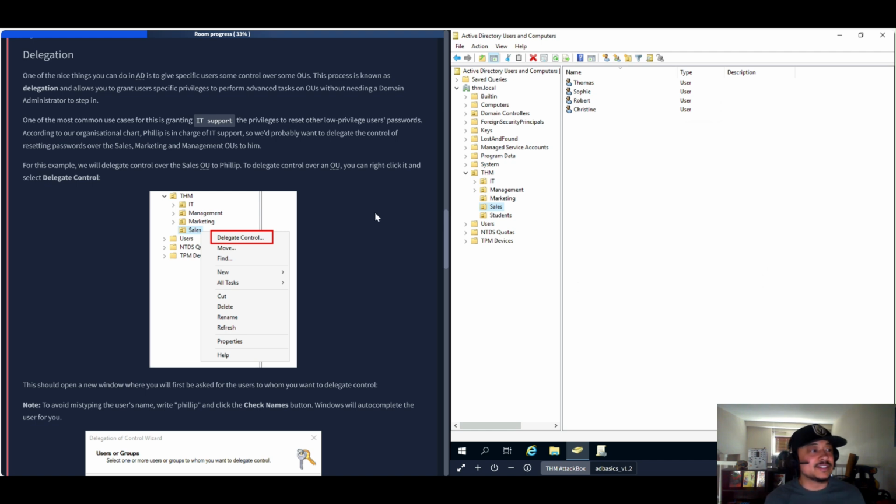Delegation. One of the nice things you can do in AD is give specific users control over some OUs. This process is known as delegation and allows you to grant users specific privileges to perform advanced tasks on OUs without needing a domain administrator to step in, which is great because maybe your administration team doesn't have time to be dealing with help desk level, hey, I forgot my password resets.